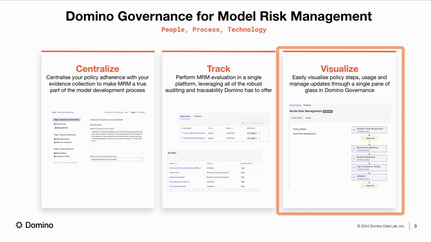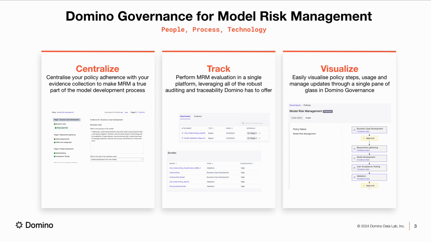Lastly, the Domino Governance tool enables model developers to easily visualize every step of their governance policies. It also provides a single location to monitor the usage and enforcement of all compliance policies across the organization.